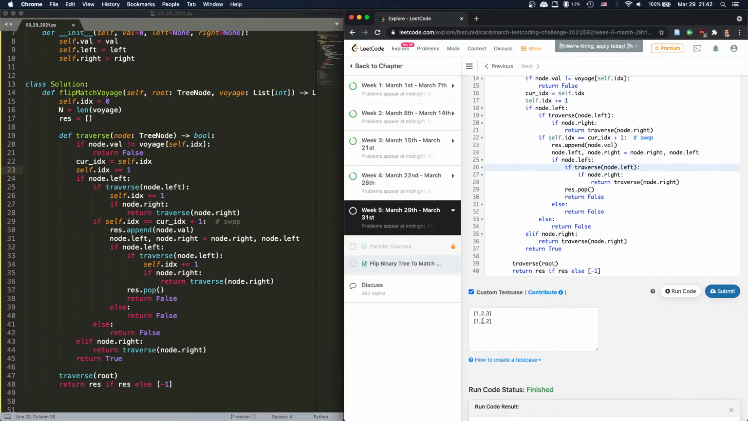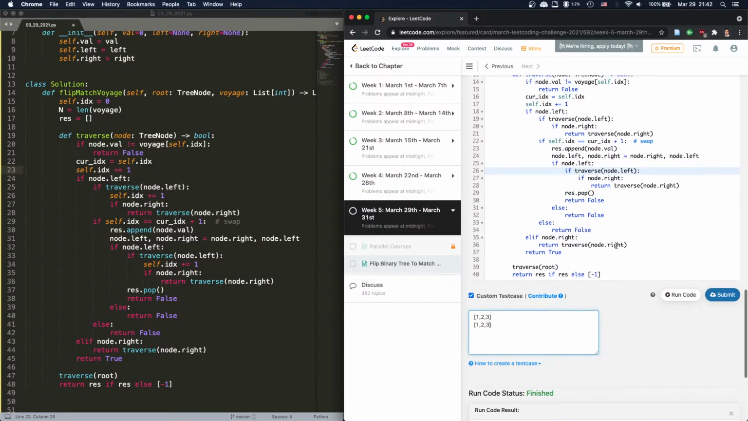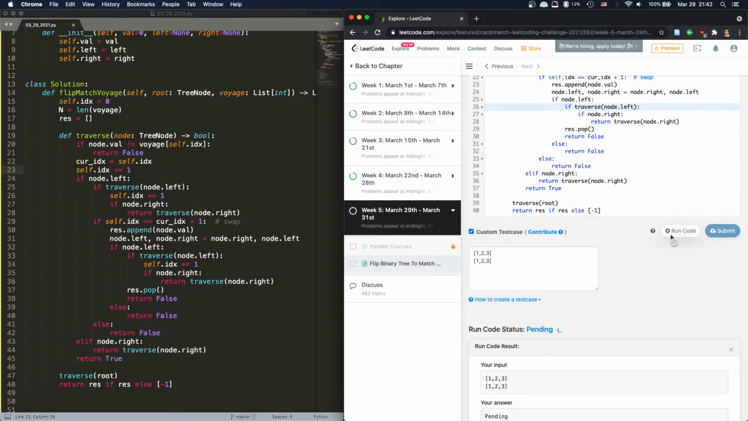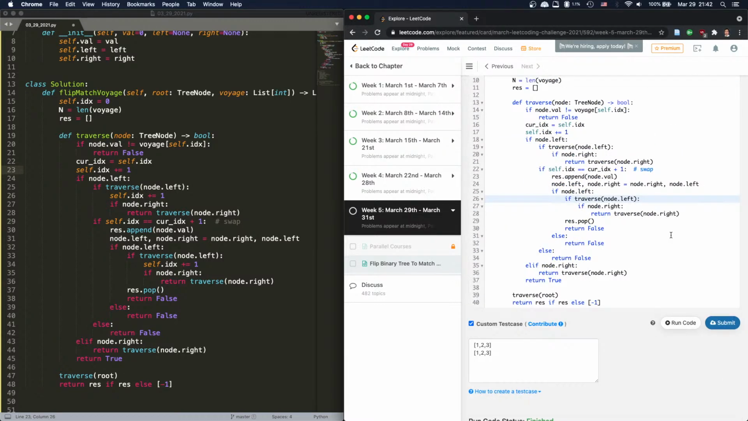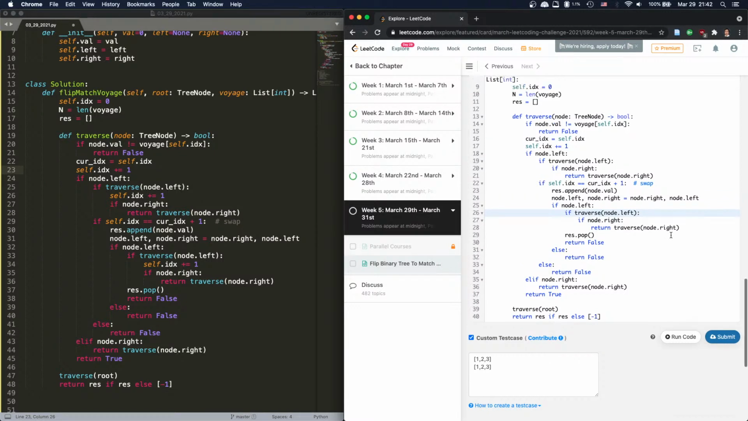This time it works. Let's see. Oh, this one's not going to work. I think it's going to return -1. Yeah. Hold on. If we pop.